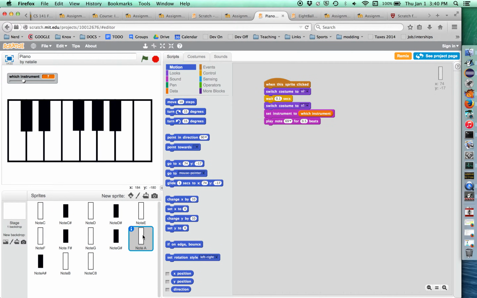So this A, when the sprite is clicked, switch costume to A2. I'll show you that in a second. Wait 0.1 seconds. Switch costume back to A1. That's what basically makes it, see how it flashes? It changes color a little bit when you press it. That's the costuming. I'll show you that in a second.